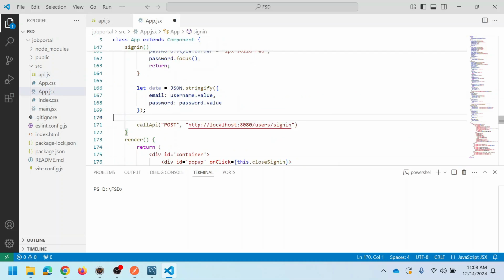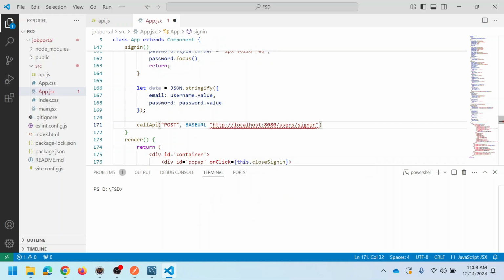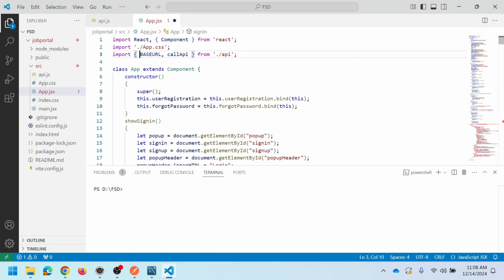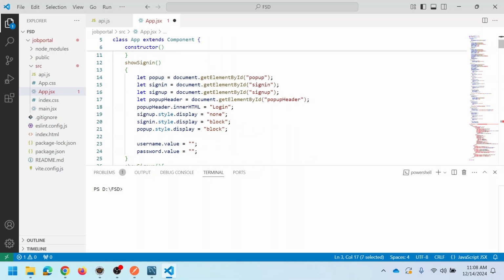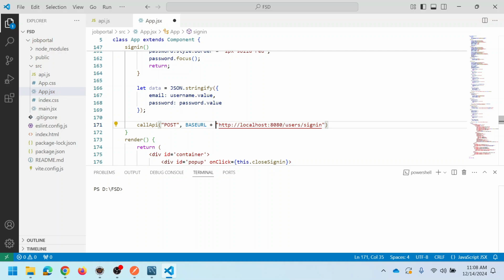Go to app.jsx, use baseURL here, and make sure after adding a base URL, it is imported from the file api. If it is not imported, you need to import it. After importing, we can use it. baseURL plus, then we need to provide the remaining part of the URL. Up to this is already defined in the base URL, so we need to concatenate the remaining part of the URL. And the third parameter is the input data that is already defined. We can pass the object data as the third parameter.